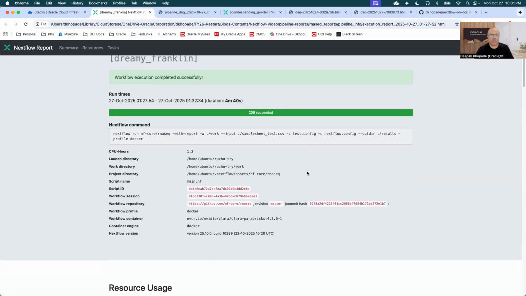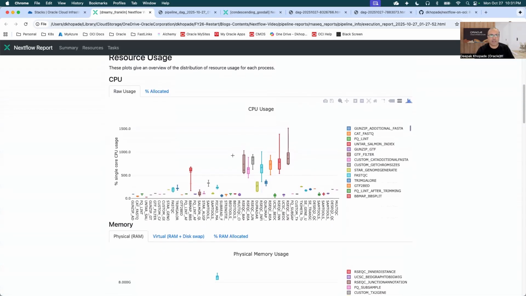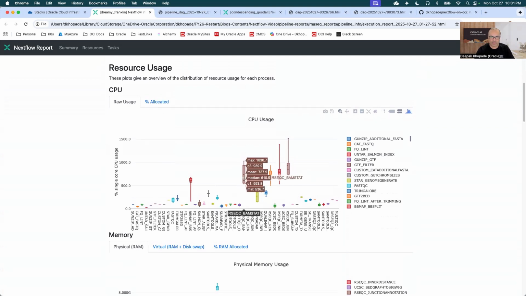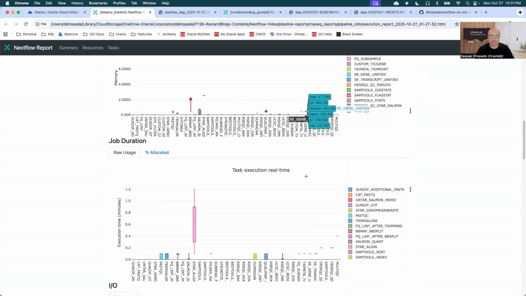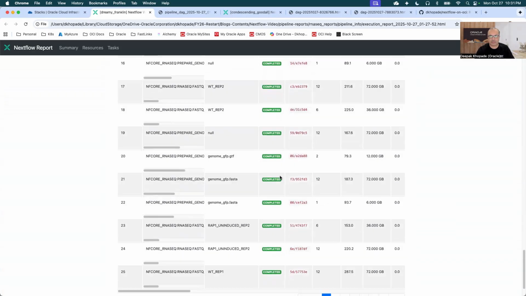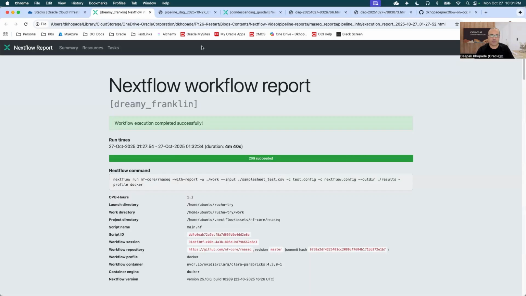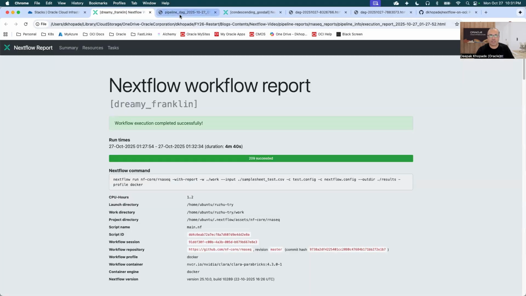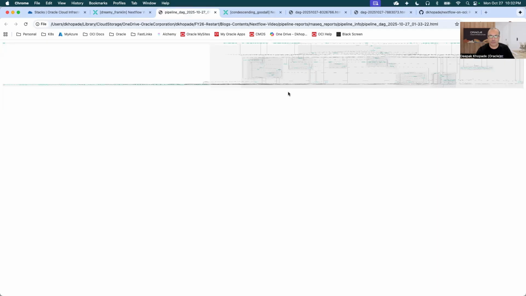So it shows you how that execution was completed, how the CPU was exactly used for different processes here, and then physical memory, execution time, and all the tasks and all the details are printed in this report. Likewise, it also creates a diagram. It's very hard to see here because there are way too many processes interconnected. But the idea is, it prints the report with a summary, and then it also gives you the flow of the execution of that pipeline.